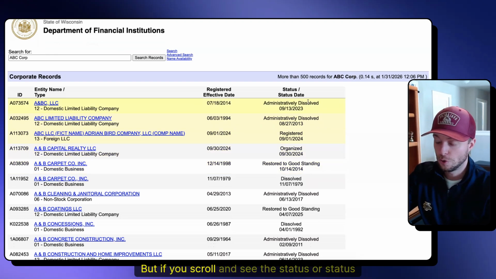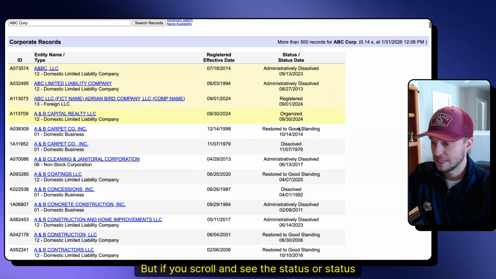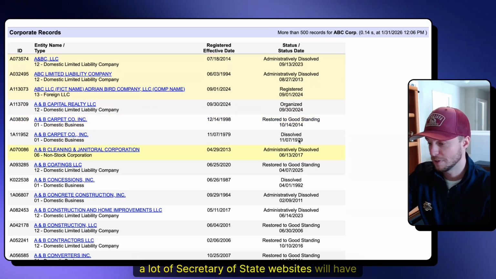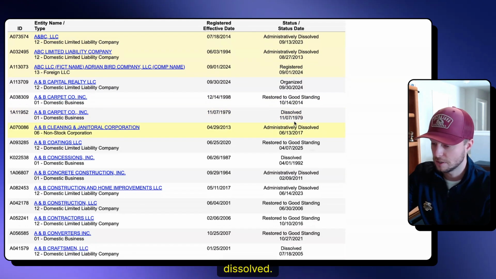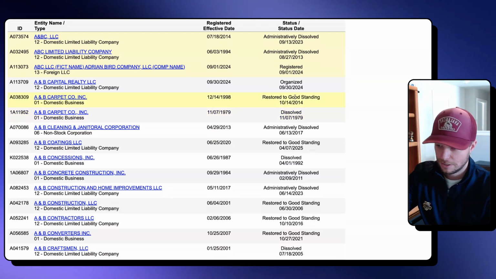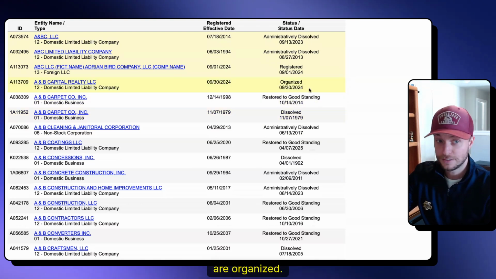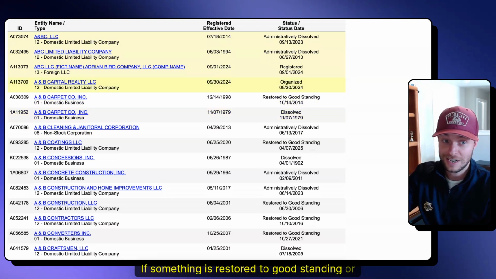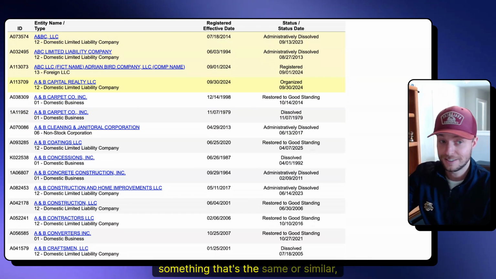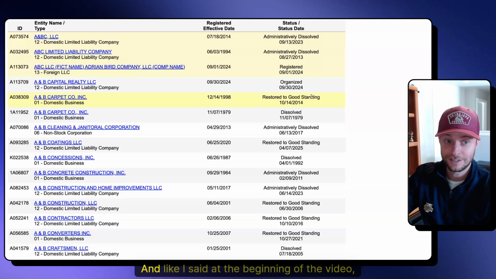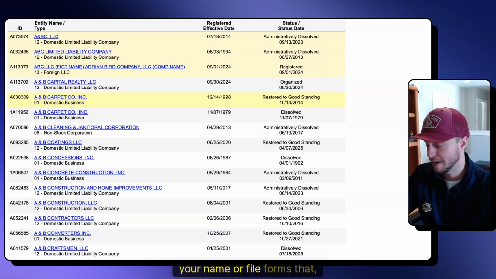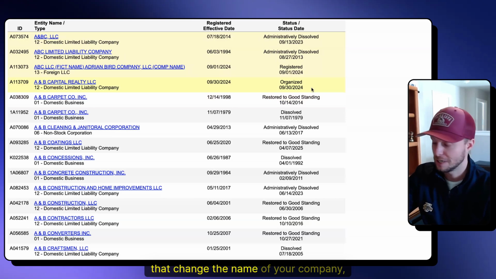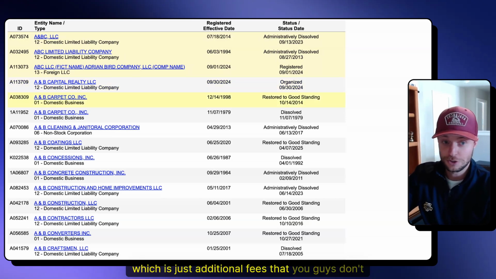But if you scroll and see the status or status date, a lot of Secretary of State websites will have this for the different business entities. You can see that some of them are administratively dissolved, are restored to good standing, are organized. If something is restored to good standing or organized, you definitely do not want to name your company something that's the same or similar because it could conflict. And like I said at the beginning of the video, it could result in the state asking you to change your name or file forms that change the name of your company, which is just additional fees that you guys don't want to pay.